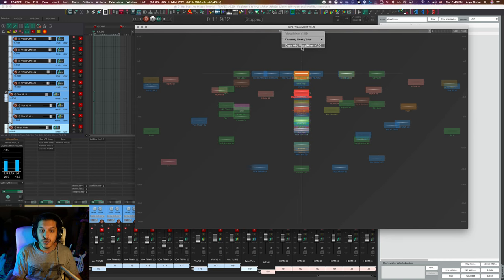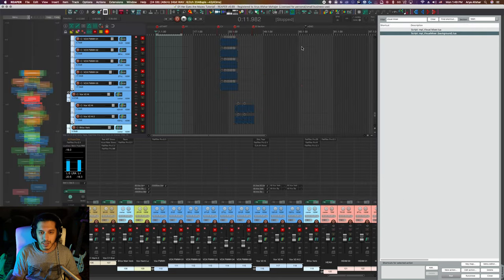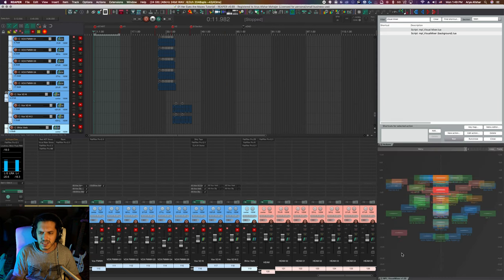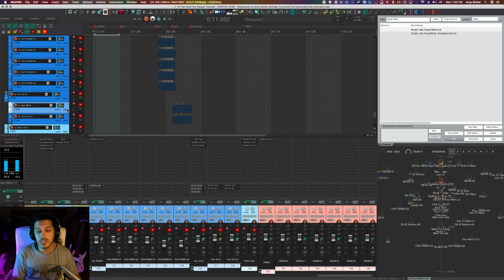And I can also just choose to dock this anywhere. So maybe let's hold Command on the title bar of this docker and drag it to the right side of our window, just next to our mixer, real nice. And now I can run Visual Mixer once again, and that will be docked on the side too.